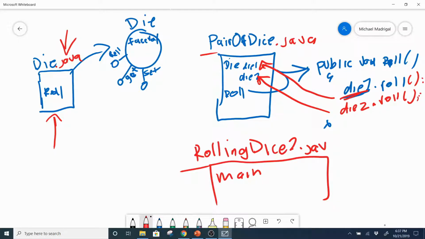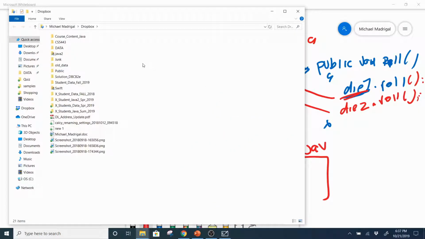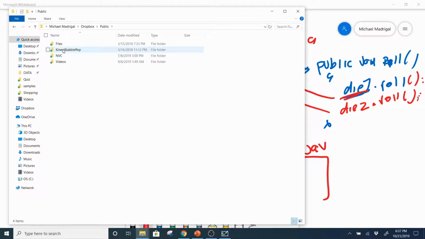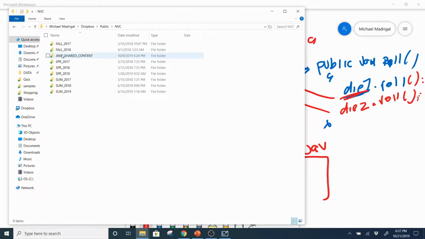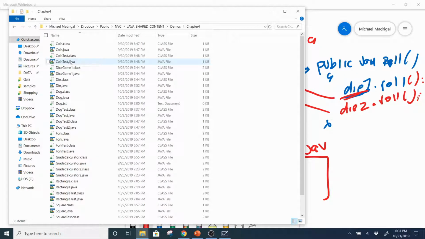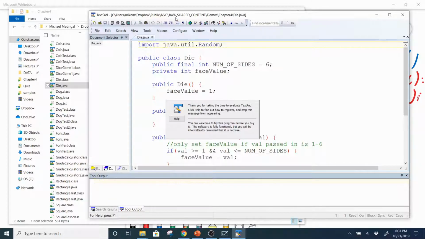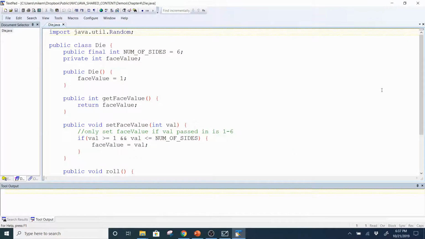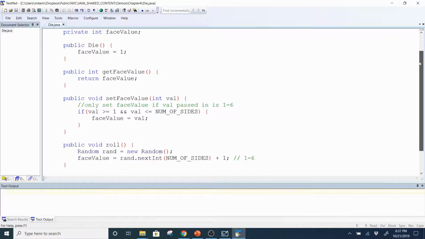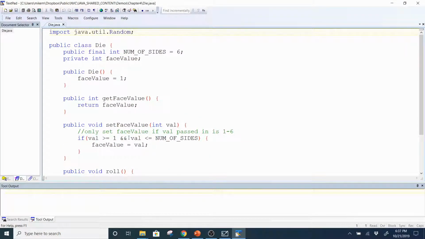I don't know if you guys bought the book, but if you did, there should have been a CD, maybe. I don't know if it came with the CD that has the die class already written. If it doesn't, then you can go to my Dropbox folder and then go under demos. And if you look under chapter 4, I'm pretty sure I already did this one all the way, right? So you could just use this one. It does the exact same thing as the one from the book, right? It has a toString, it has a roll and the getter and setter for face value.